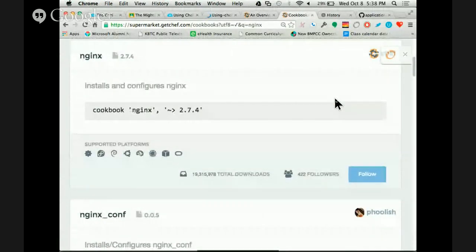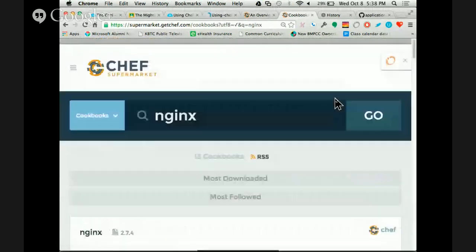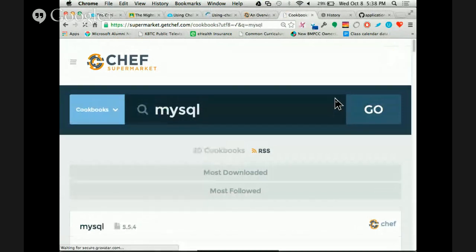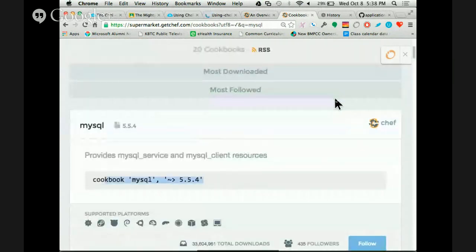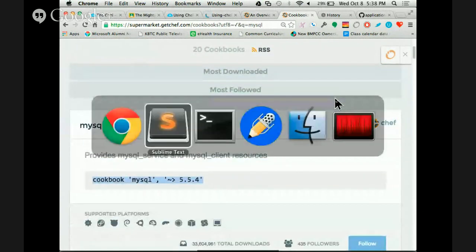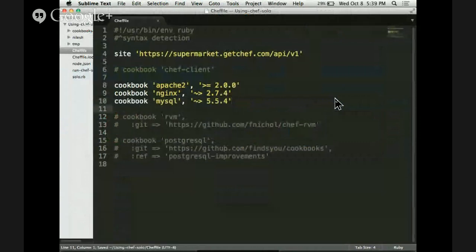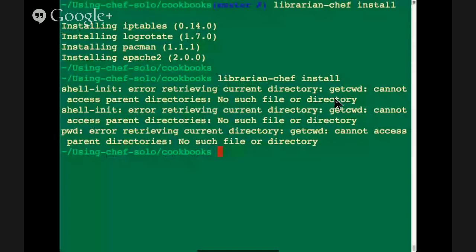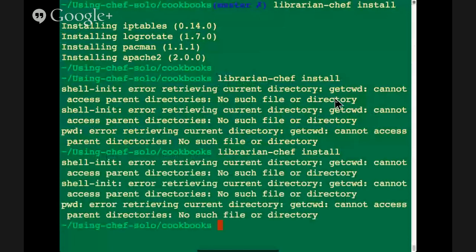Just take that line and put it in, so let's say MySQL cookbook if I want. It's again trivially simple. Just search MySQL here in the supermarket and you get the line here. Just take that line, copy, take it to chef file, paste, save, done, and install.